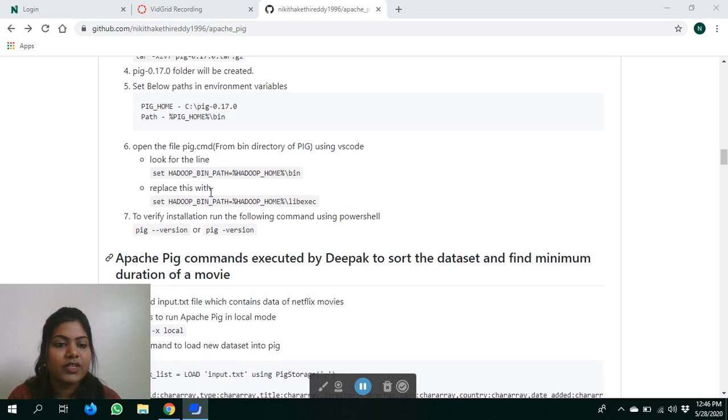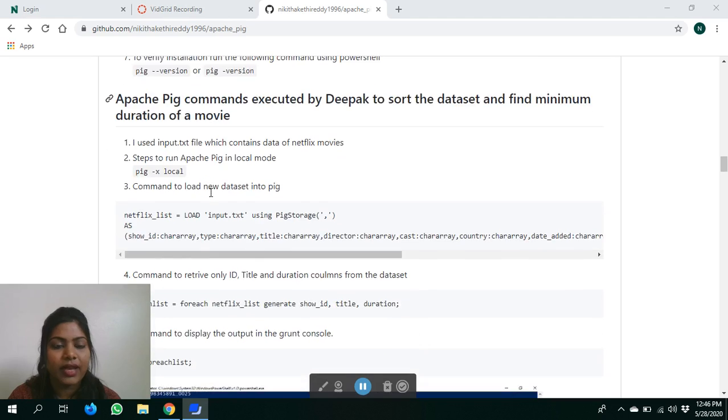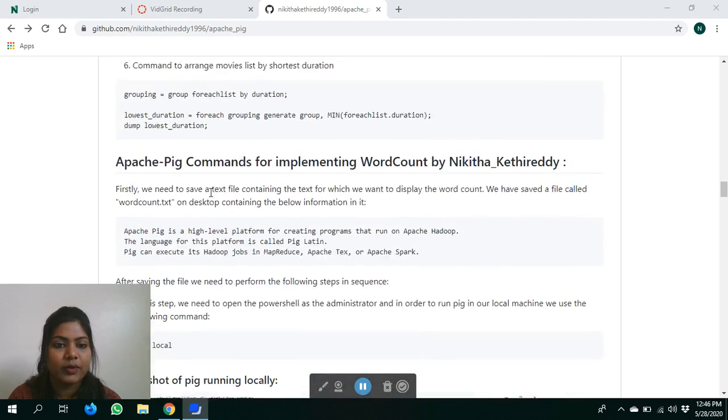So this is a thing which everyone should perform if they want to implement the word count, that is, if they want to implement my part. This is the prerequisite part. We have already mentioned that in the Git repo.